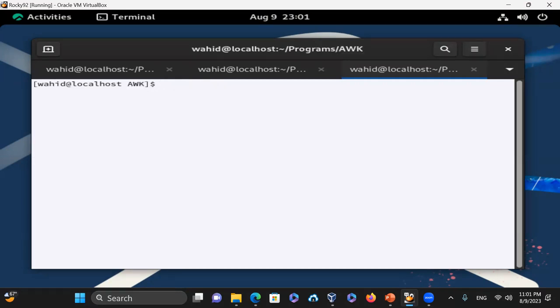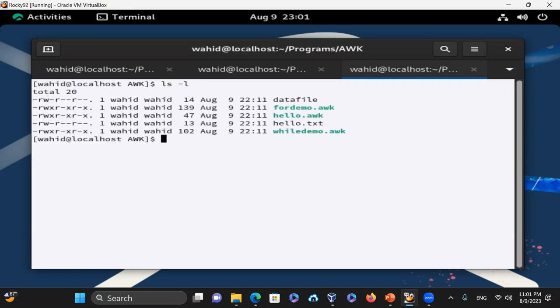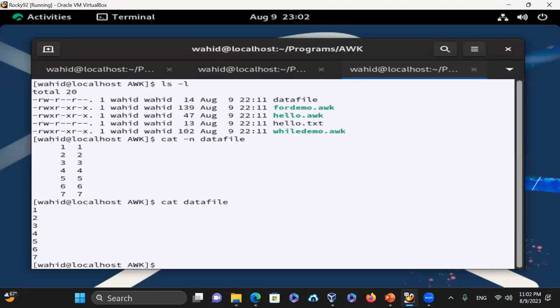Awk is for the interpreters. Since I'm on the interpreters, let's do awk and see what we have here. As you can see, the cat -n data file has a file that only has numbers 1 through 7. If I don't put that -n, it just shows the file with 1 through 7 inside. But if I want to see the line number, it is there.